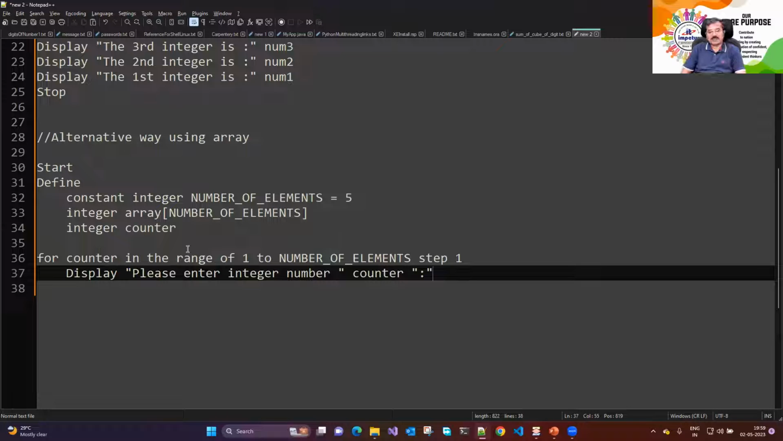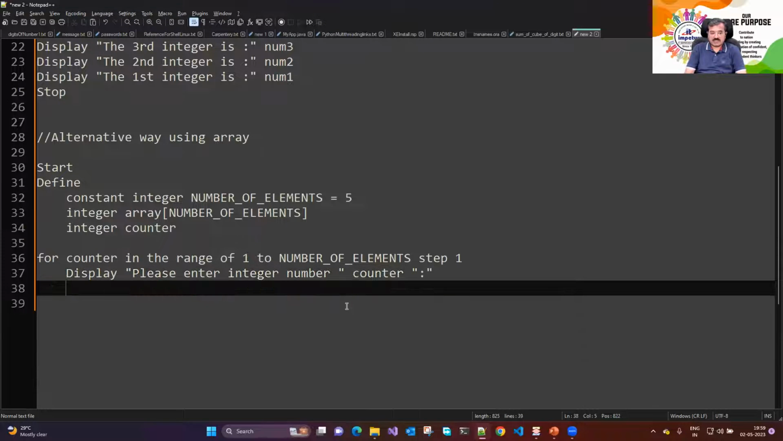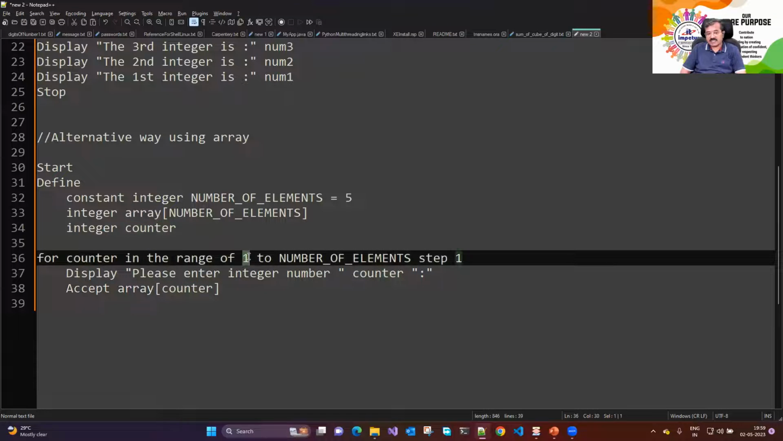So I'm asking the user, please enter integer number counter. So counter value for the first time, I'll say, please enter integer number 1. Next time I'll say, please enter integer number 2. And so on. I will accept the data. But remember, the index started with 0. So in that case, instead of starting with 1, I'll have to start with 0.